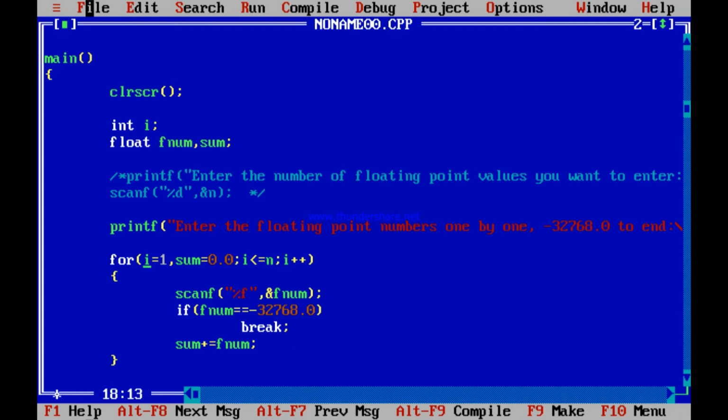This i equal to 1, i less than equal to n, i plus plus: this counter is not needed at all. Instead, if you remember when I did it with while, it was just while 1, no condition at all. So basically this counter i is not needed at all, because no counting of numbers is happening over here. I am just scanning the numbers one by one without counting. I know if I get minus 32768, I will break out. So this for loop does not need the i to be counted.